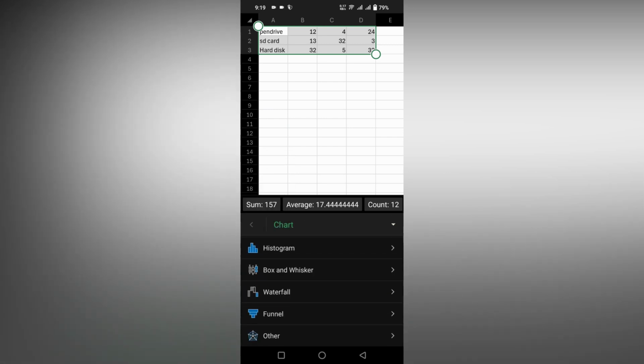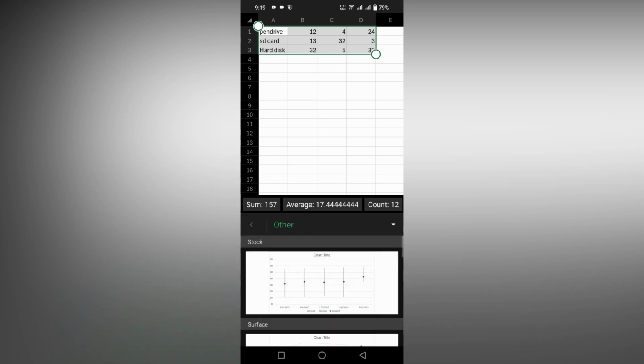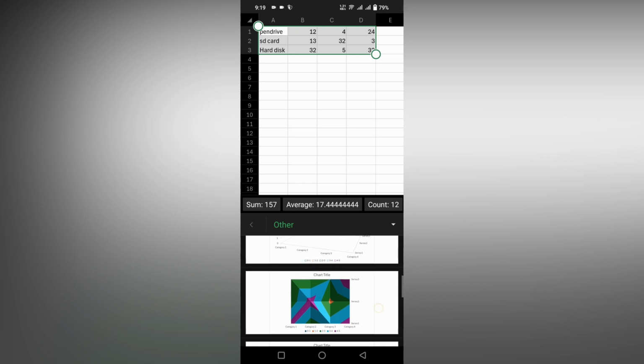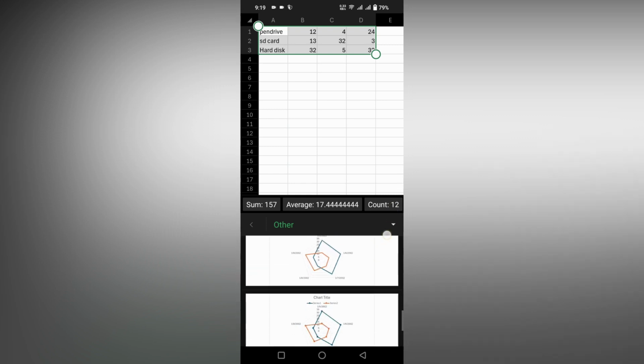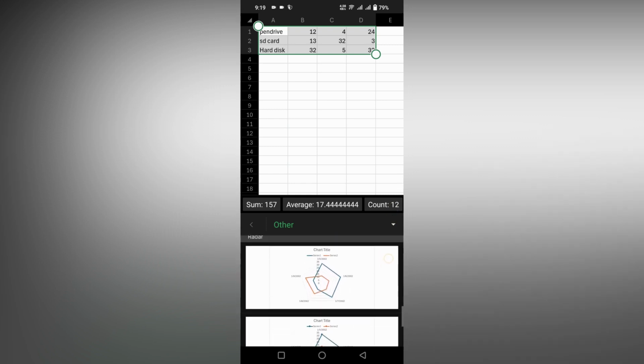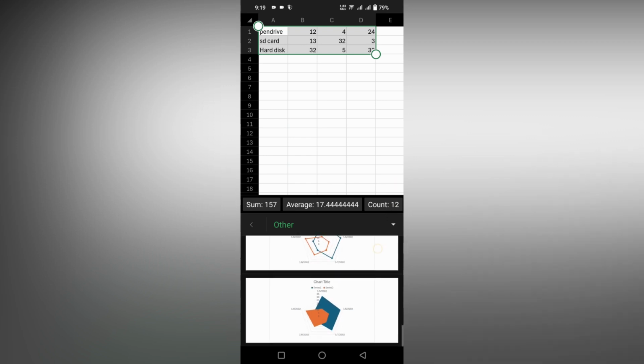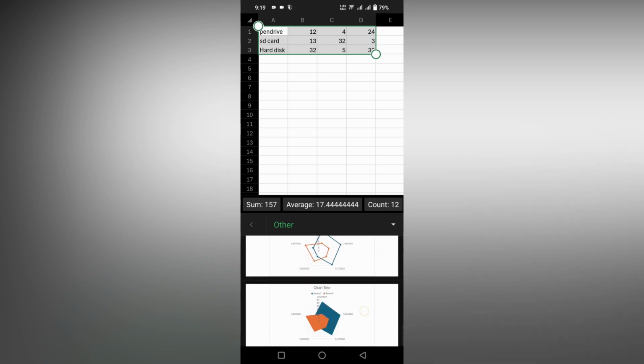Just swipe to the bottom section, and you can find an option called Others. Click on this Others option and you can find a lot of charts here. As I said, I'm talking about the radar chart. You can find the radar chart in Others. So there are only 3 different charts. You can just click any one of the charts.